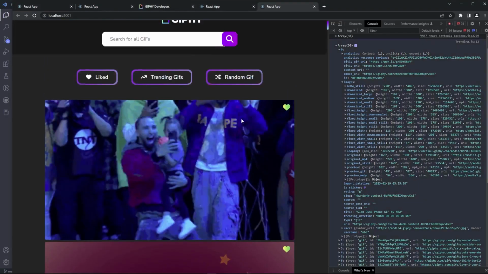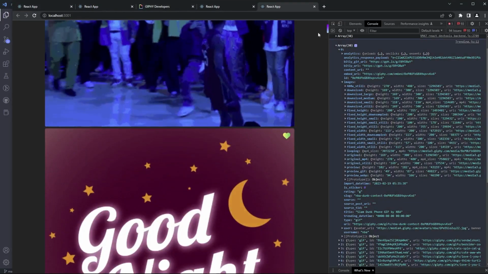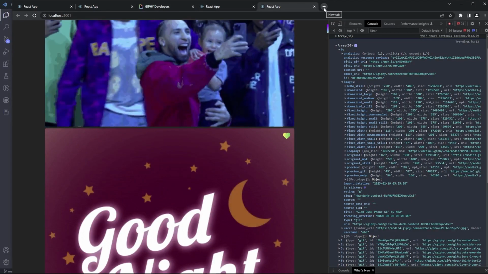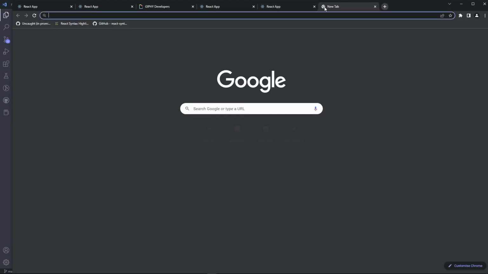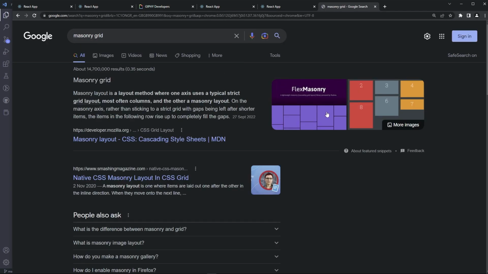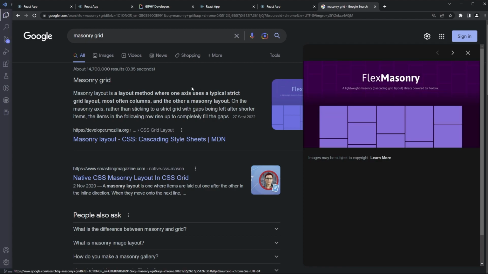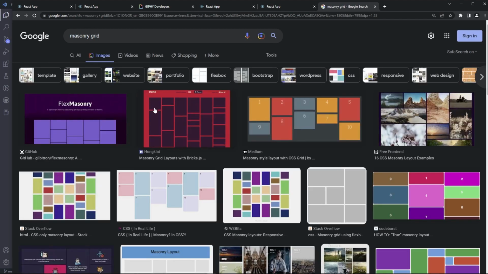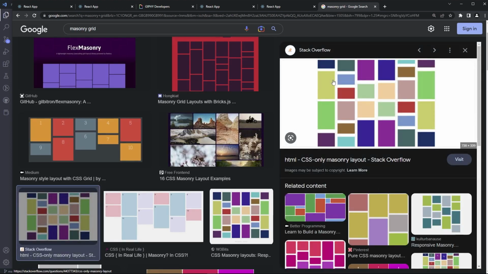So what we need to do is do a grid. So let me show you the kind of grid. Masonry grid. Masonry, I think that's the name. So this kind of grid, it's kind of difficult to do if you have a single array. As in this case, our array is single. It's coming from the API. It's kind of difficult to do this kind of grid.